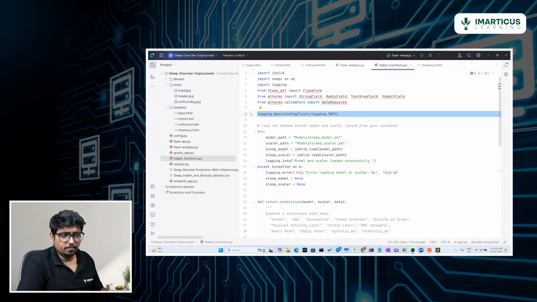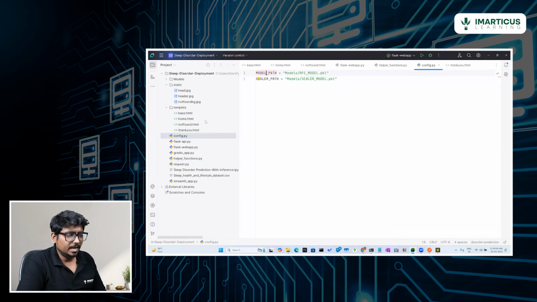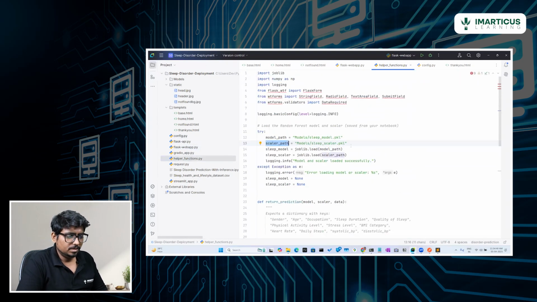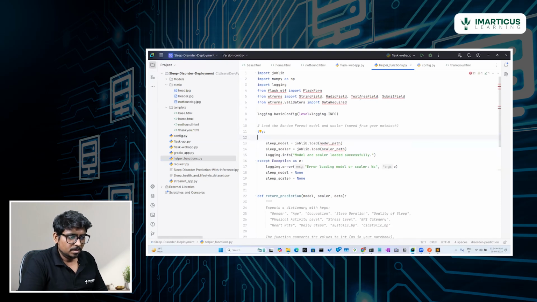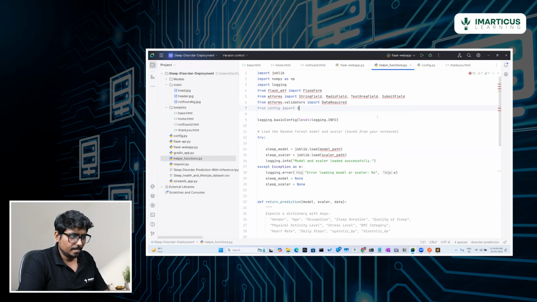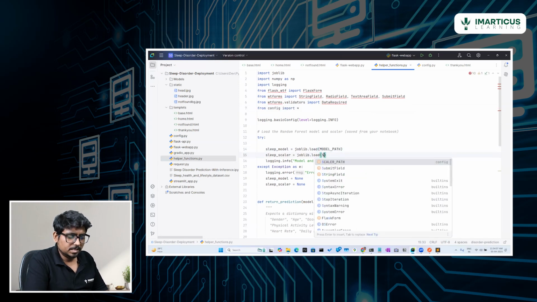So a basic logging for the web application. Then inside the try block, I have mentioned the model path and scalar path, and then read that particular data directly with joblib. But we have already created the model and scalar path. If you go to config.py, we have MODEL_PATH and SCALAR_PATH. So in the web app, we don't need to declare this again. So let's go to the helper function and remove this part, and import config. From config, import star, and replace the model path and scalar path with the capital variables MODEL_PATH and SCALAR_PATH.